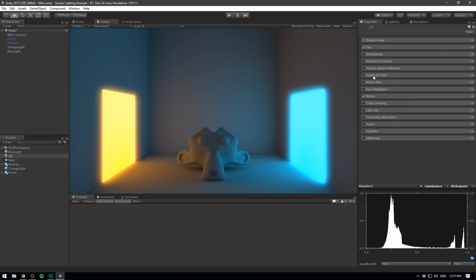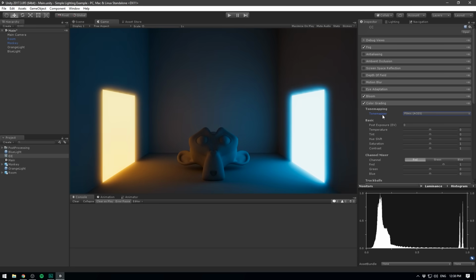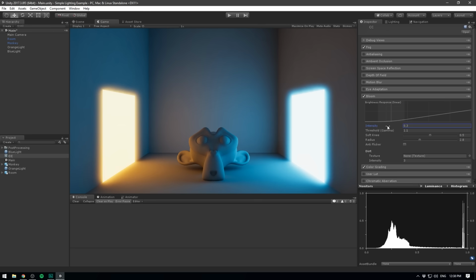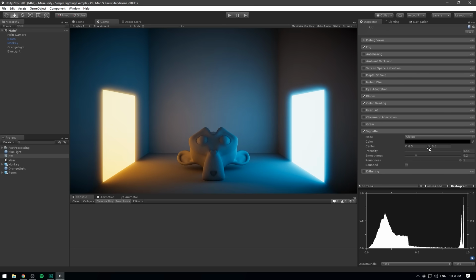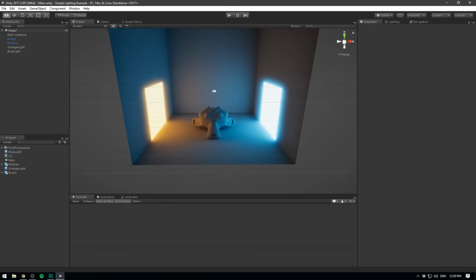And while we're at it, we can also add a tiny bit of color grading. Let's enable that. Open it up and we'll change the tone mapper to filmic. We'll also increase the exposure a bit. And maybe we want to decrease our bloom even more. And finally, we can go in and add a vignette. And we probably want to decrease the intensity on this one as well. So there you go, that's the basics of lighting a scene in Unity.